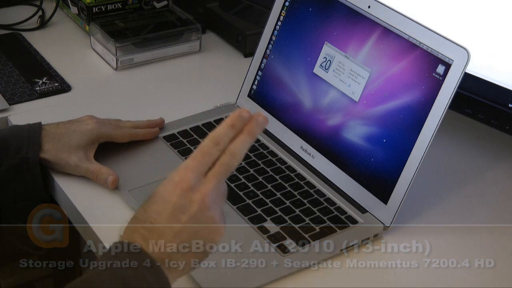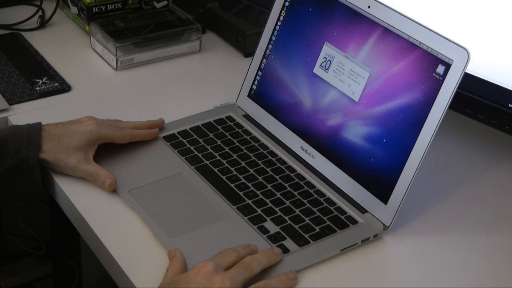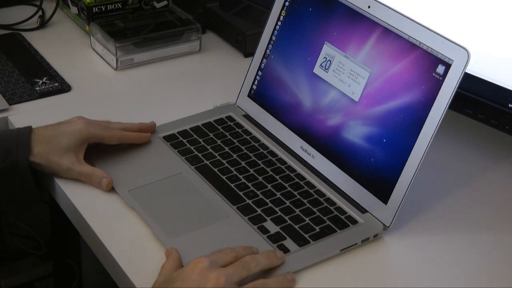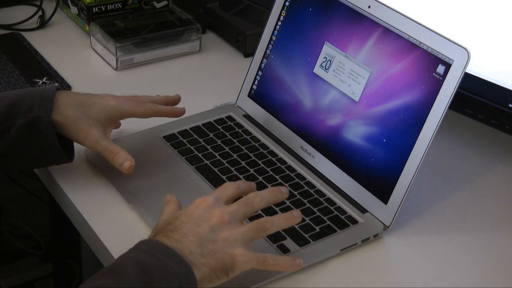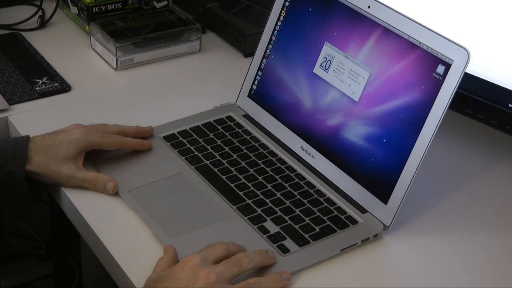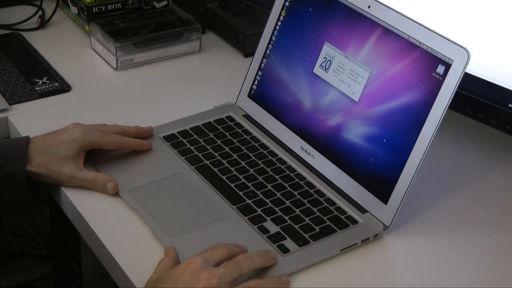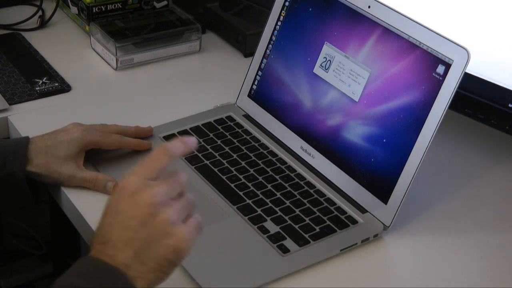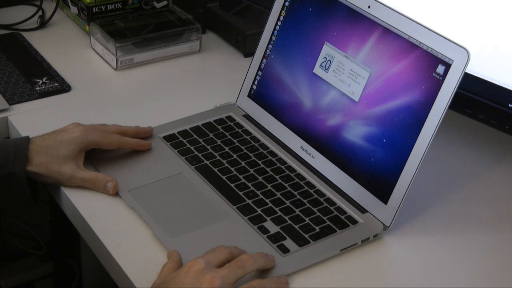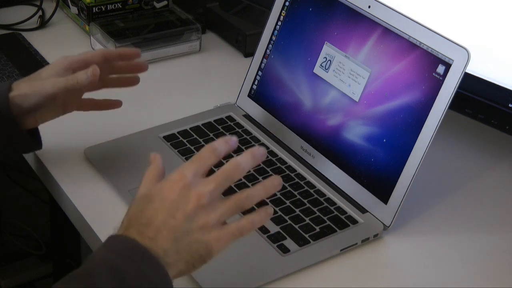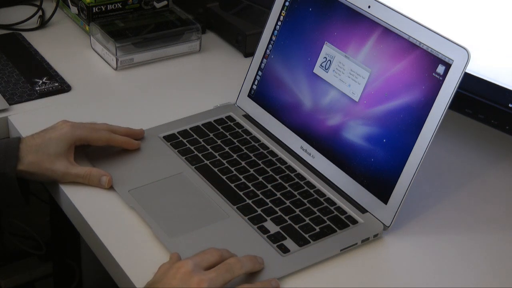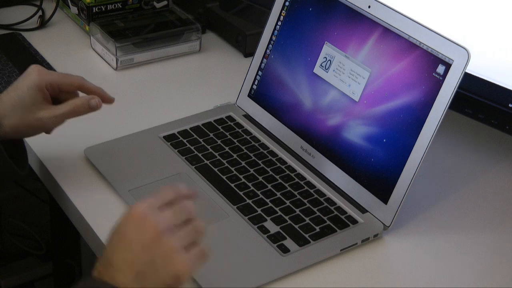Now there are two versions of this 13-inch MacBook Air. There's one with 128GB of flash storage, which is what I've got here, and that's going to cost you £1,099 in the UK. There's also a higher capacity model with 256GB of flash storage, and that will cost you an additional £250 with an asking price of £1,349.